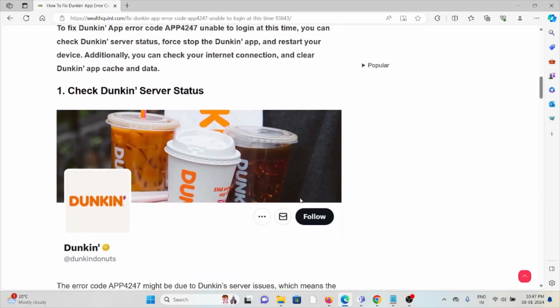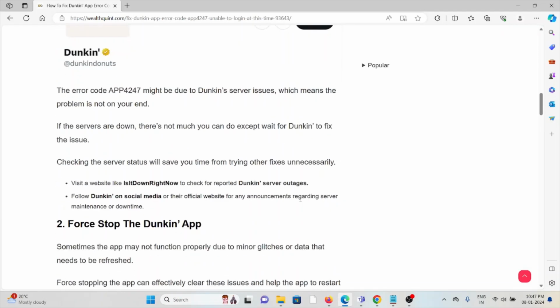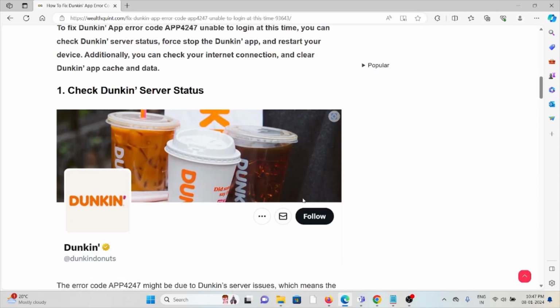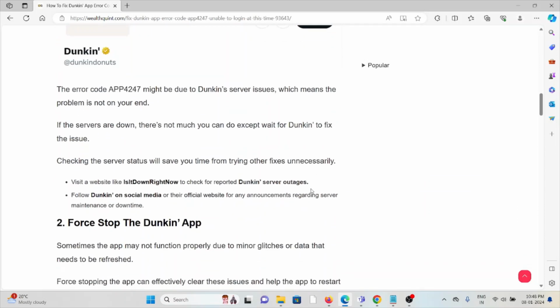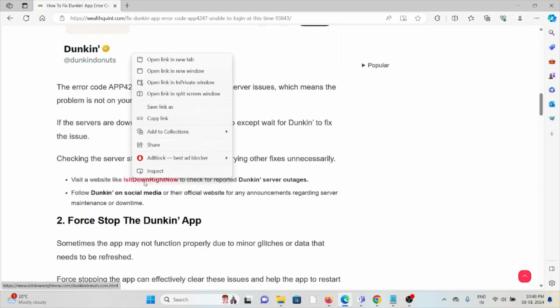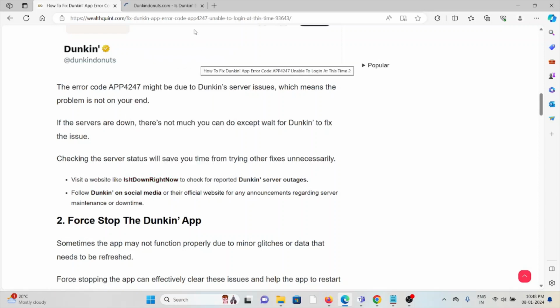The first method is check the Dunkin server status. Before trying any kind of troubleshooting methods, always try to check the server status of the Dunkin app. If any kind of temporary maintenance is going on, you just need to wait for some time, then you can try again later. You can also check it from the website isitdownrightnow.com.